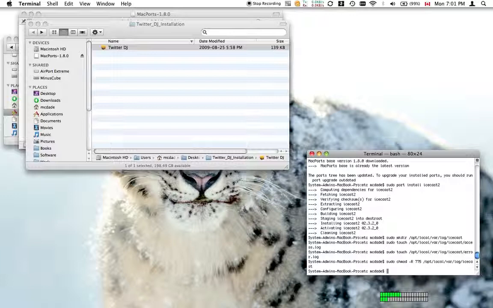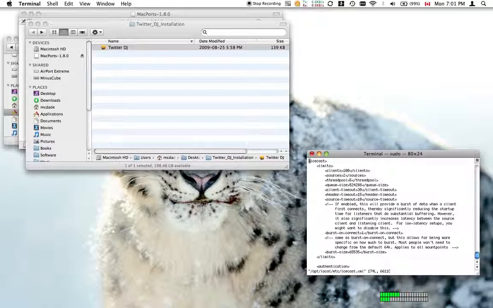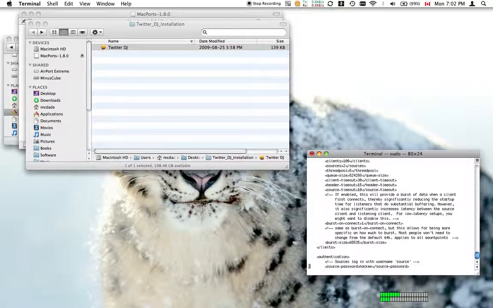Now we're ready to configure the Icecast server, and what we want to do is use a text editor. I'm going to use the vi editor because that's quicker for me, but you can use any other editor like Pico or TextEdit. So I'm going to do a sudo vi, and then the file I want to change is /opt/local/etc/icecast.xml. So this is just an XML file that is used for configuring and loading up the Icecast server locally.